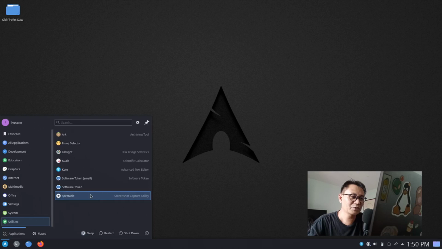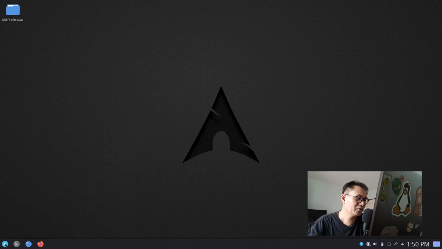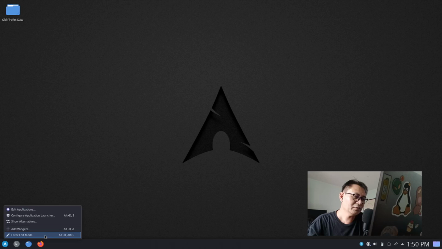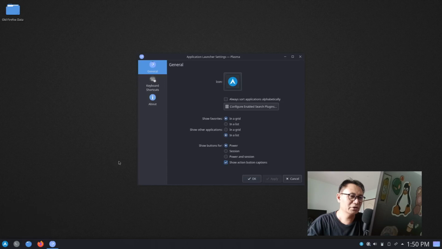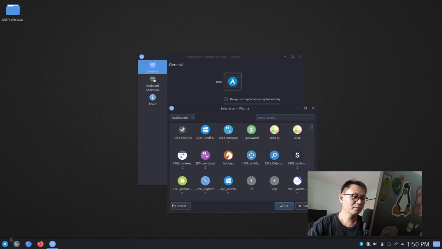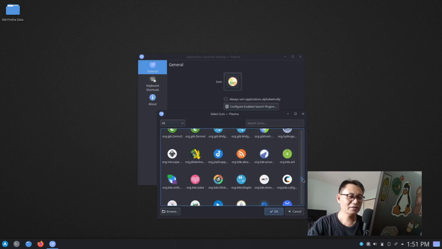So let's try to see what we could find aside from the Arch Linux menu. Let's right click this and try to look into it. We could change the mode of your launcher if you want to go more into customization. You can change your Arch Linux icon for your Plasma right here. As you can see, you can use any of your icons, so you have so many to choose from, and at the same time you can also make your own.